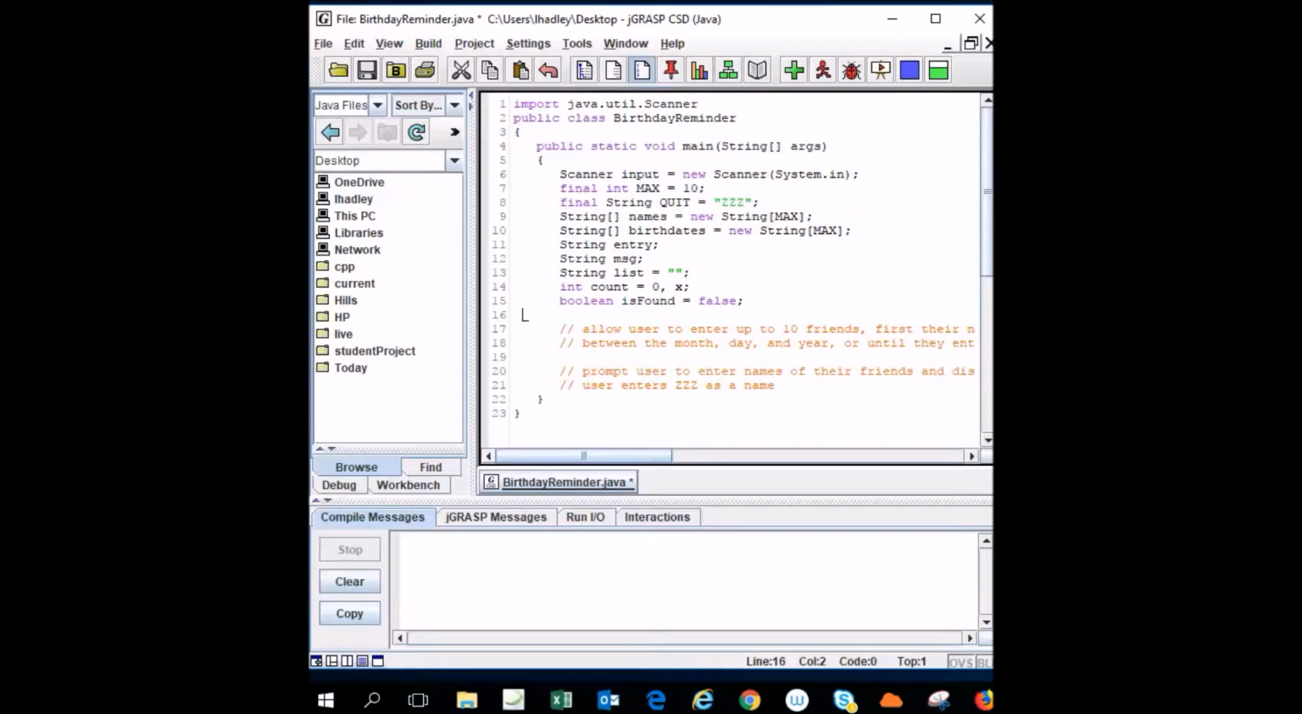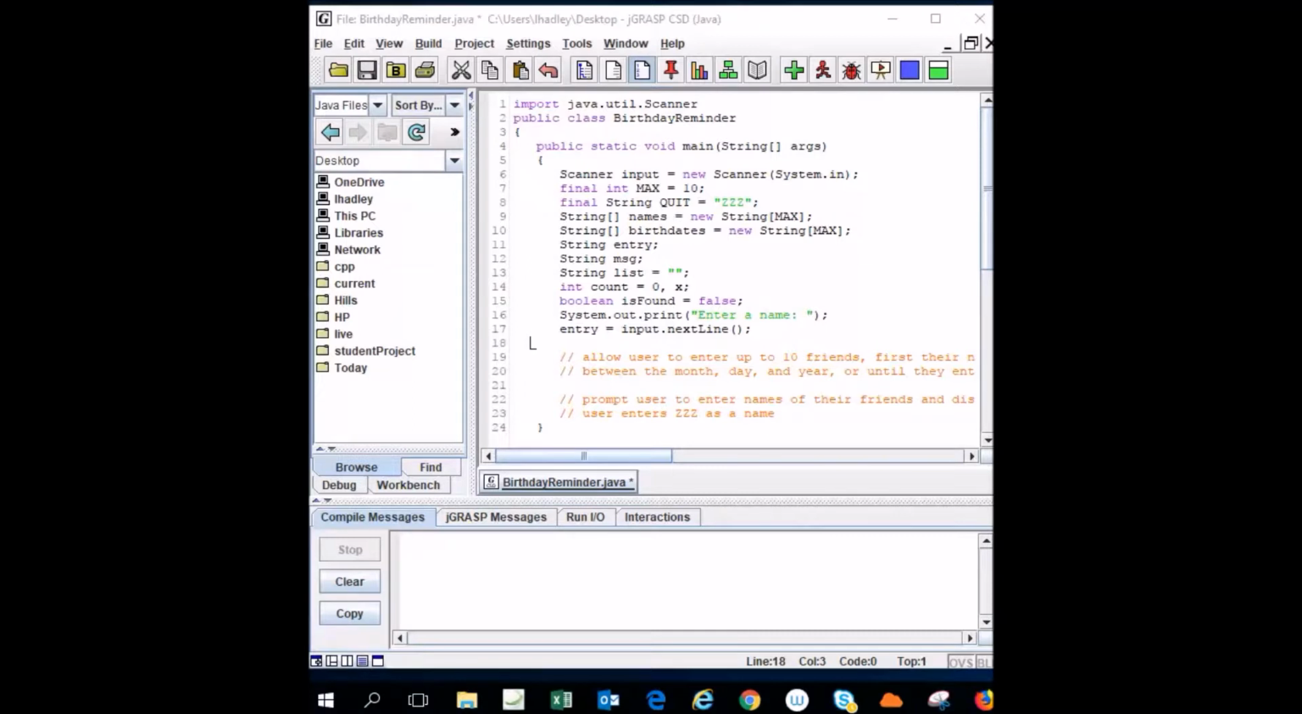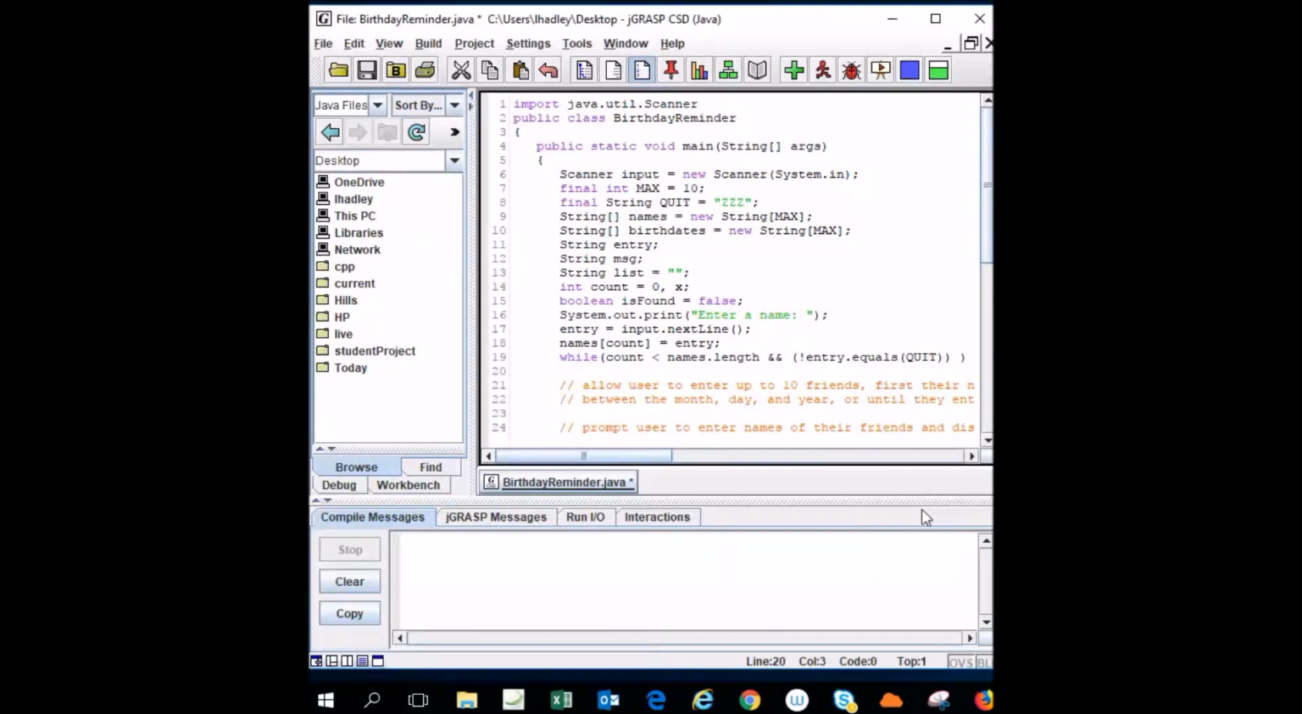So I'm now going to ask the user for a name. Whatever the user gives me, I'm going to put in the variable entry. So now I'm going to count how many names I have in entry so far. Okay, I'm done with that. Now I need a while loop. As long as the count of the names is less than 10, so that's length, right? And as long as the user hasn't quit, we're going to run this through the while loop. And now I'm going to have my opening curly brace.